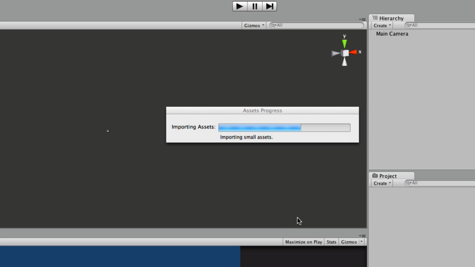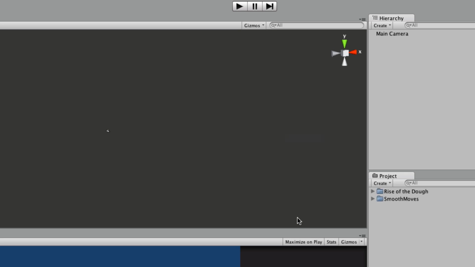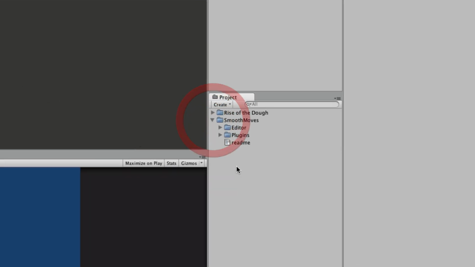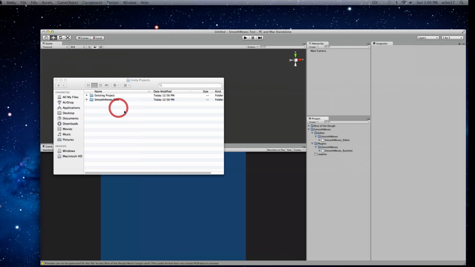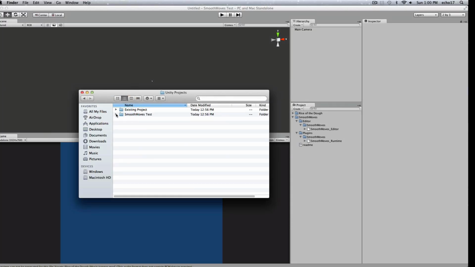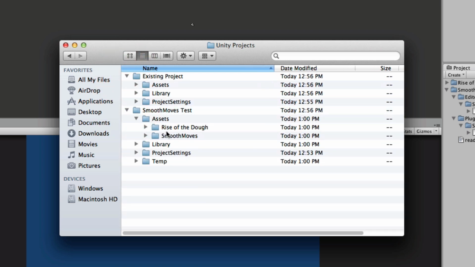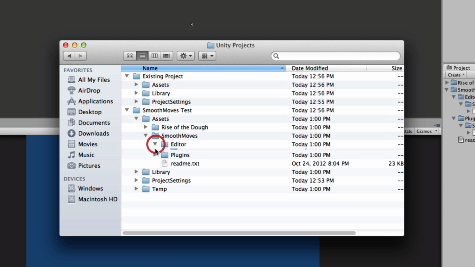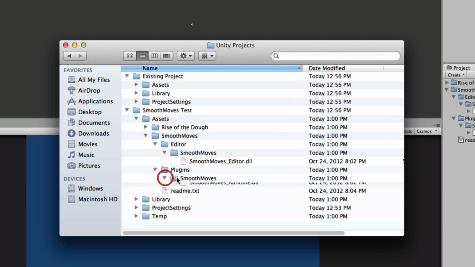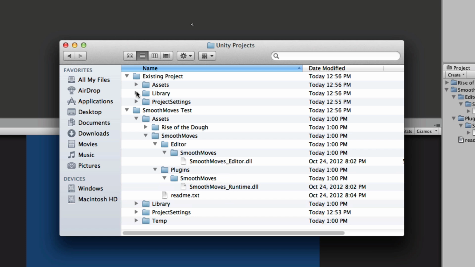So this is going to import all the files into a brand new project, and then what we'll do from there is take the DLLs here and copy them over to our existing project. The best way to do that is through the file system of your operating system. I'm using Mac OS, but you can do this in Windows as well. So if you expand your new project that you just created, expand the SmoothMoves folder, the editor, and the plugin folder, these are the files that you're going to copy.